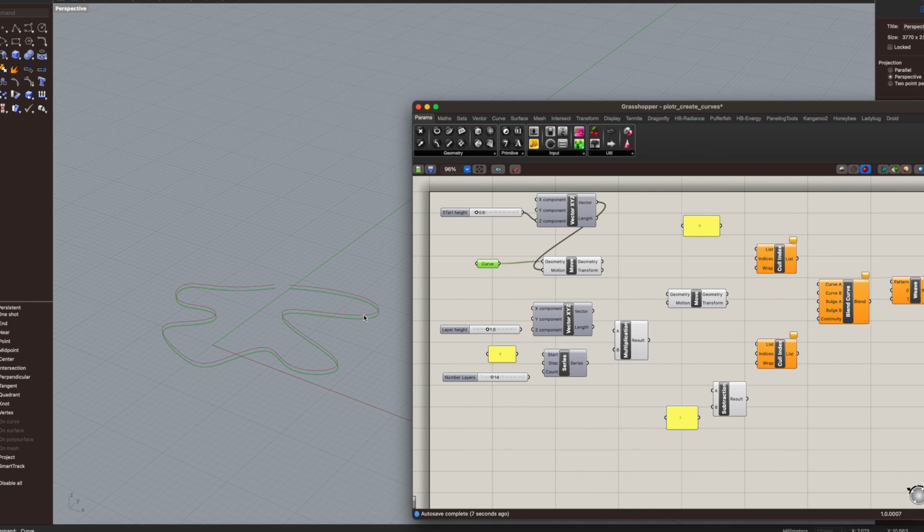So this is now my first curve, and I will use this curve to multiply it a certain number of times that you can define by a slider. And I take this curve and I will move it up always 1 millimeter, because that's what I have chosen as layer height. So therefore I define again an XYZ vector, whereas the X component 0, the Y component 0, and the Z component 1.